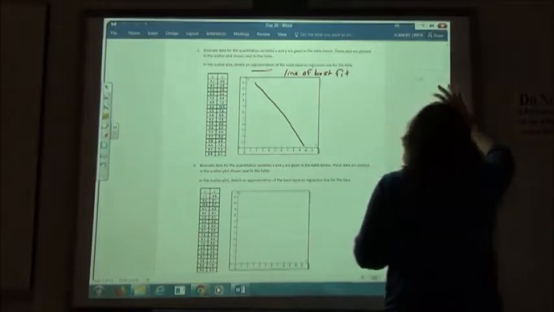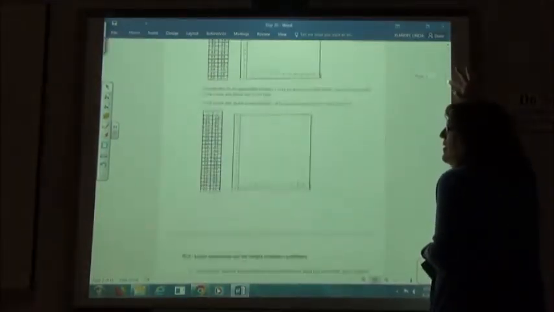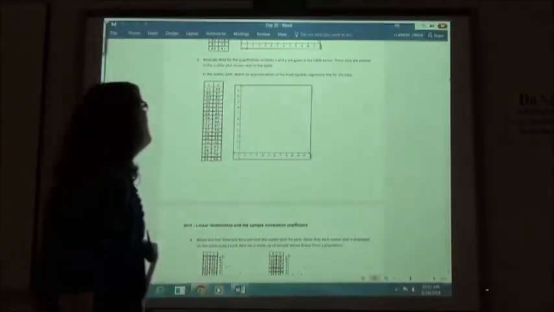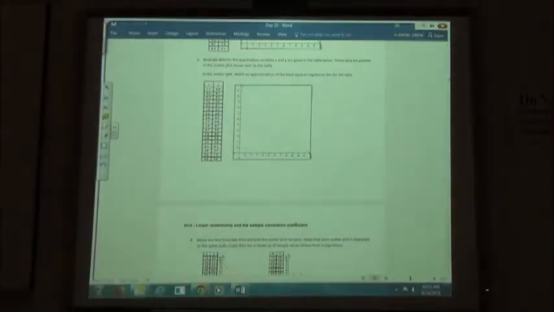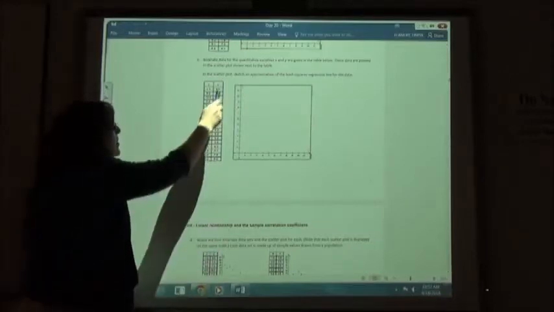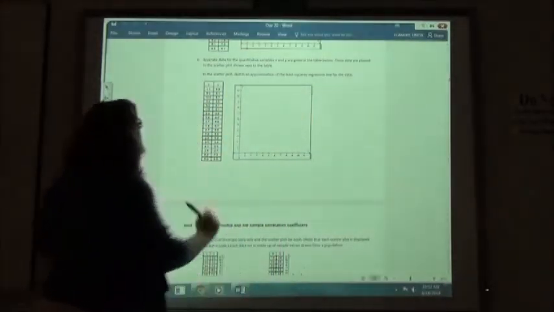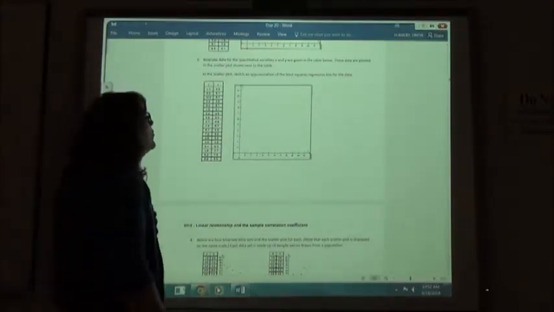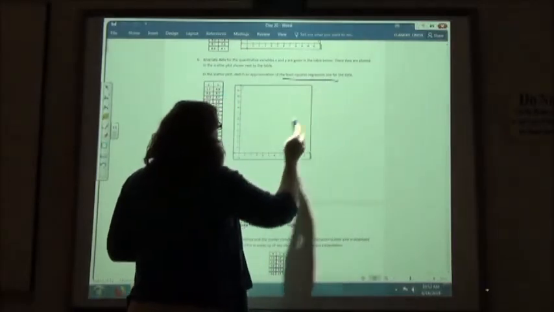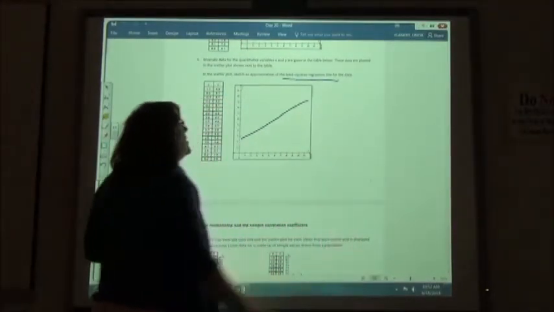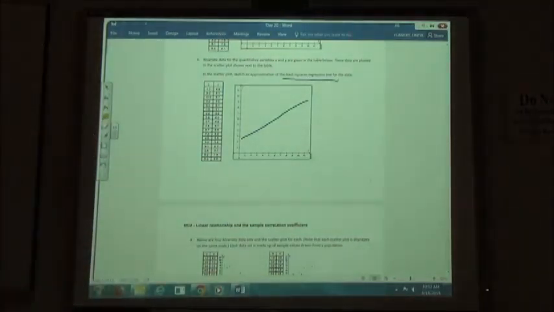Number 3 here, if I slide this up so we can see it. Again, our bivariate, that means there's 2 variables, an x and a y. For our quantitative variables are given in the table below. These data points are plotted in the scatter plot, so they've plotted all the points out for you. In your scatter plot, sketch your approximation for the least squares regression line. So my least squares regression line is my line of best fit. I'm just going to approximate a line that goes somewhere close to the middle of my data, and so it might look sort of like that.